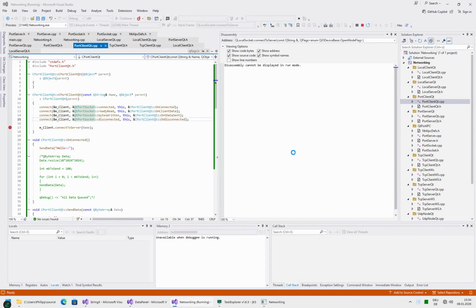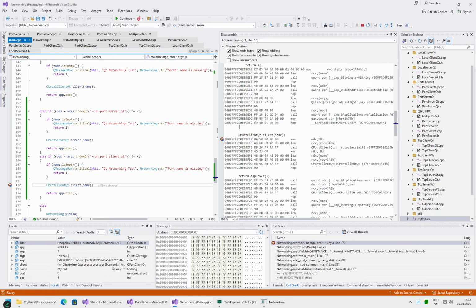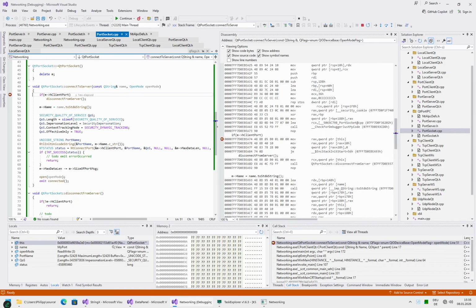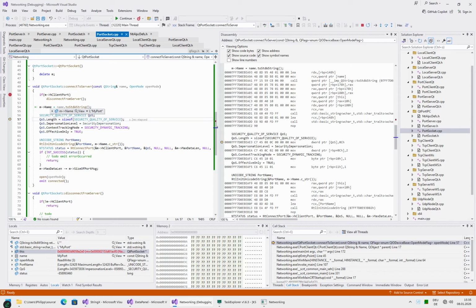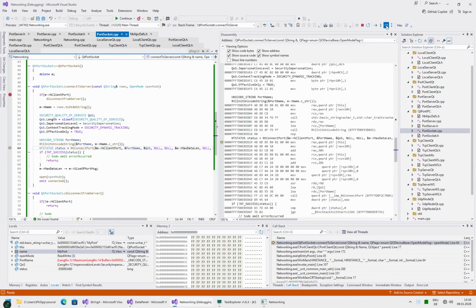Okay, so port server, it's listening. Port client. Now I should start to connect. Yeah, we are connecting, so we go through the disconnect just to be safe, but of course there is nothing. Then we get the name, my port. Then we prepare our quality of service structure, and then we try to connect, and we see it failed. Okay, not great.